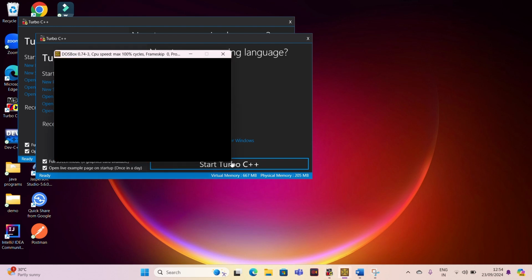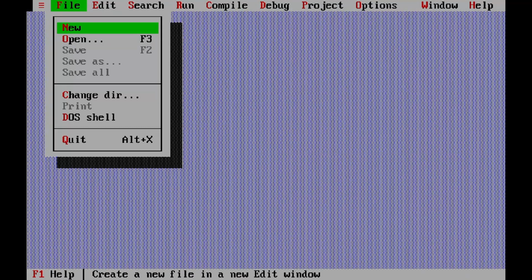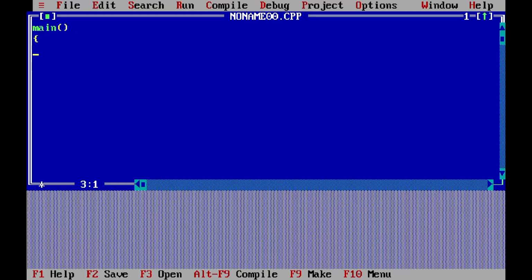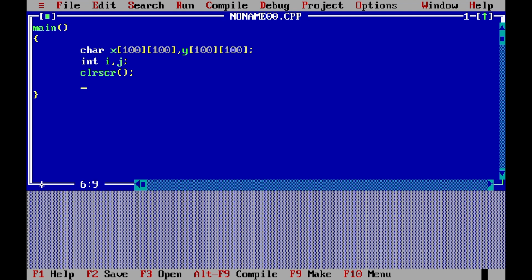Here we start. Define main. Now what my requirement is: char x[100][100], y[100][100], int i, j. Clear screen. First let's keep the y array aside. Now let's understand only for the x array how we are going to store. We are going to achieve our goal by using the %s operator.